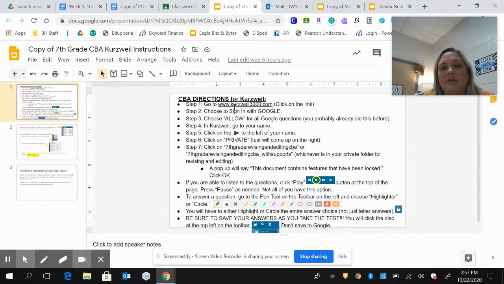Step 1, go to www.kurzweil3000.com, click on the link. Choose to sign in with Google. Choose allow for all Google questions. You probably have already done this because you took the reading CBA number 1 on Kurzweil. Step 4, in Kurzweil, go to your name. It's going to be on the left-hand side. Click the little arrow to the left of your name. Click on private. You have a private folder and a public folder. Click on the private folder.